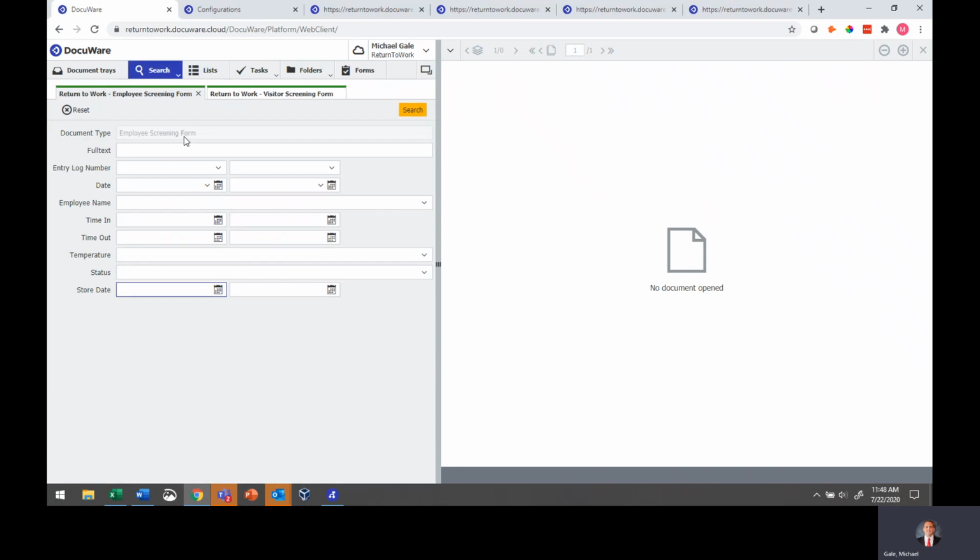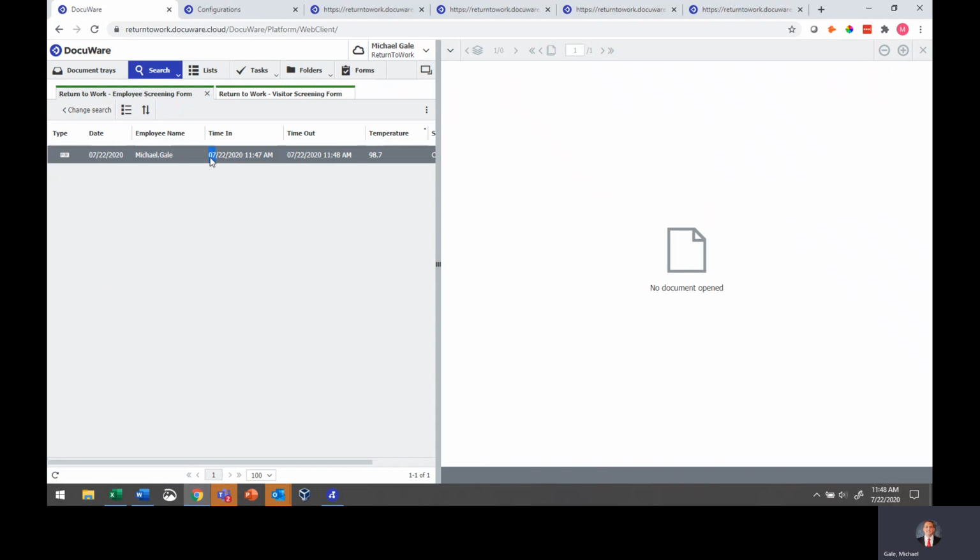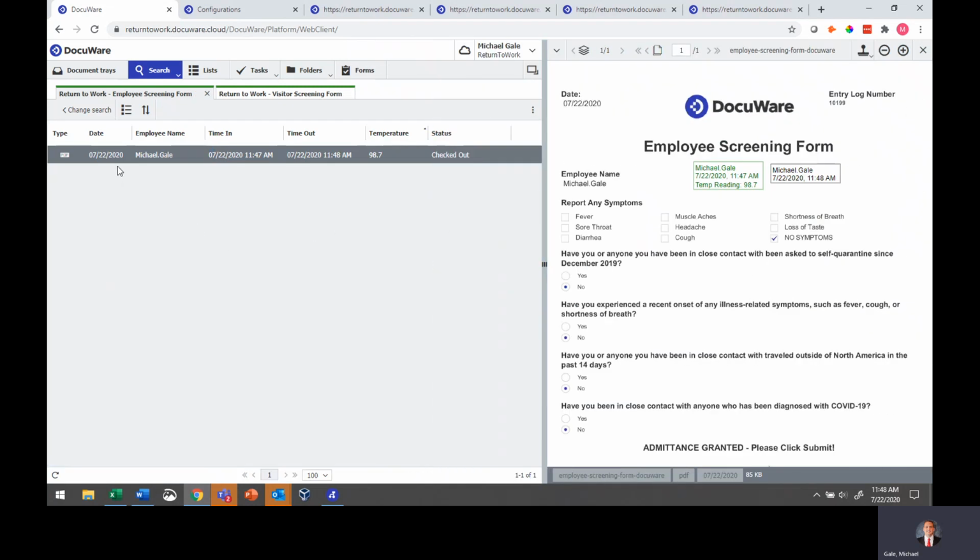If we want to go back and search any of this information, we could say, hey, I'd like to see all of the employees that came into the office on 7/22. And I could search that, and now I'm presented with the employee name, the time in, the time out, their temperature reading, and the same thing for the visitors.